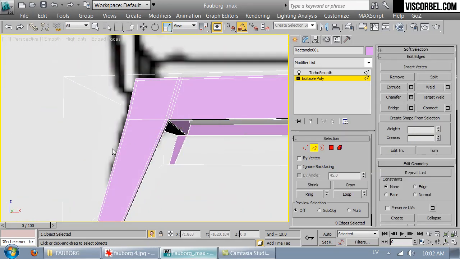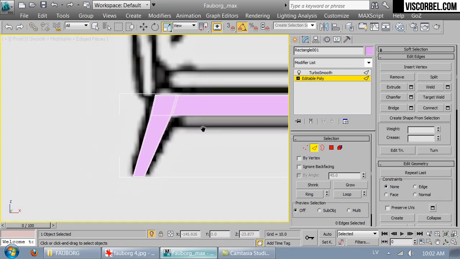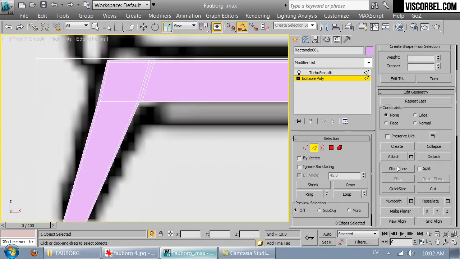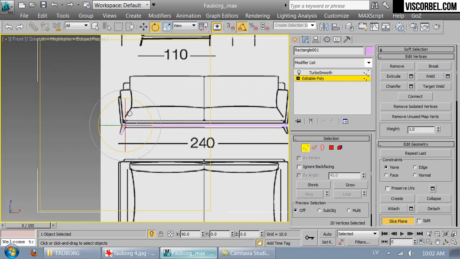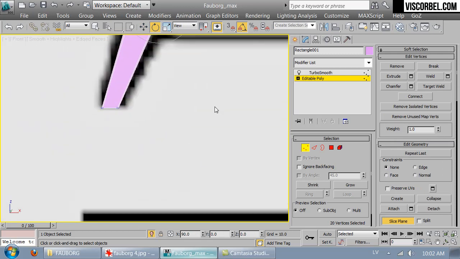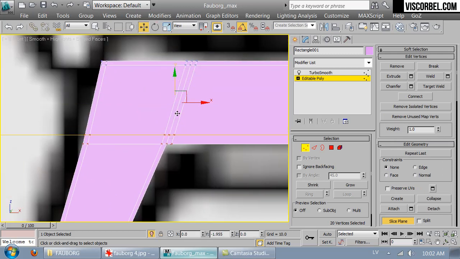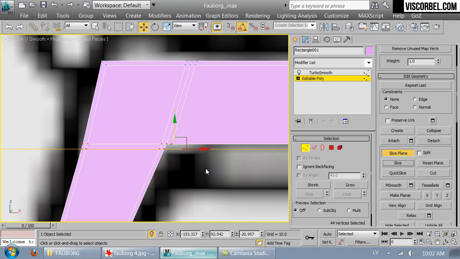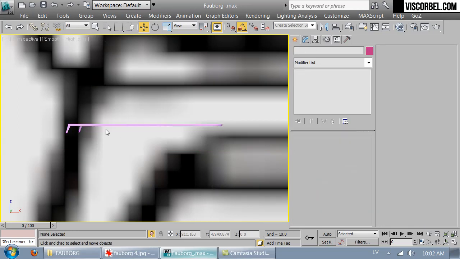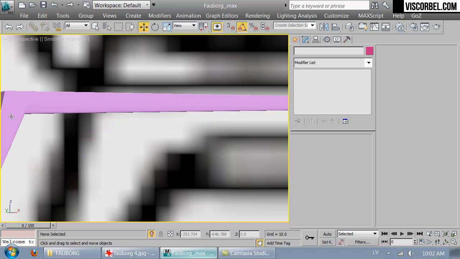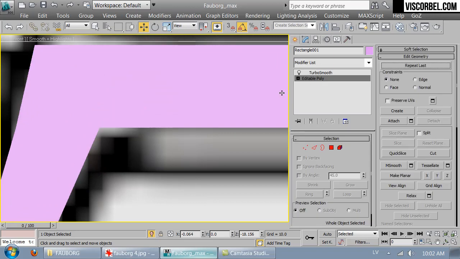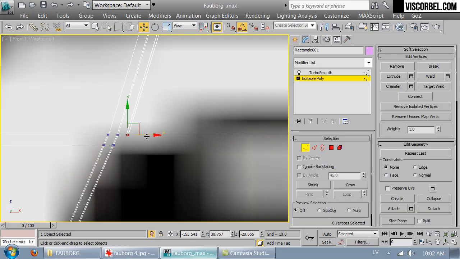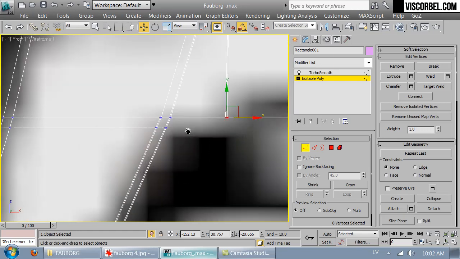And finally, let's use the slice plane tool to add another loop over here. Slice. Okay. This would be perfect if we needed this corner to be sharp, but since we need it to be rounded, I'm going to move these out a bit.